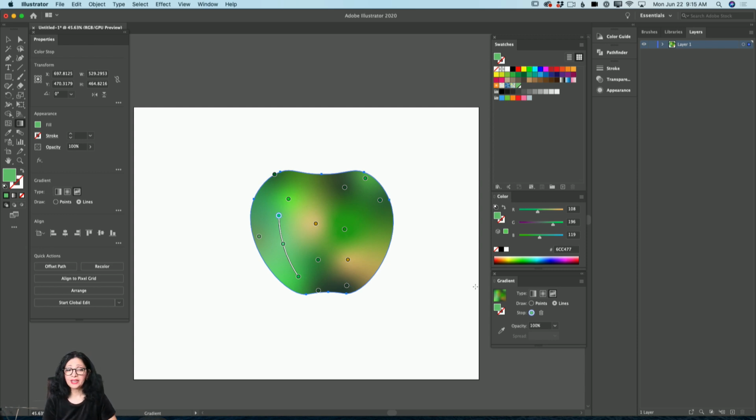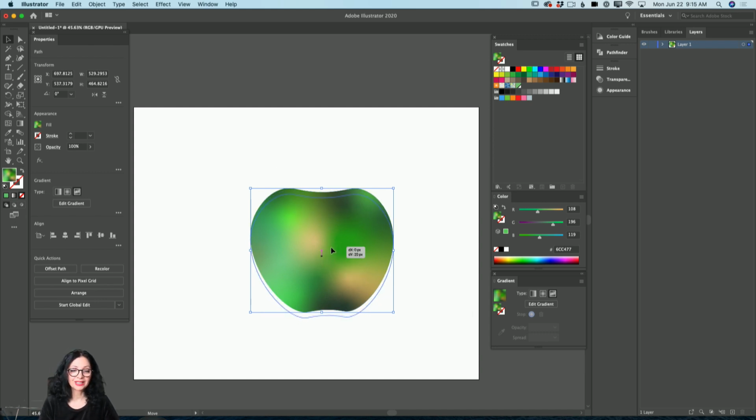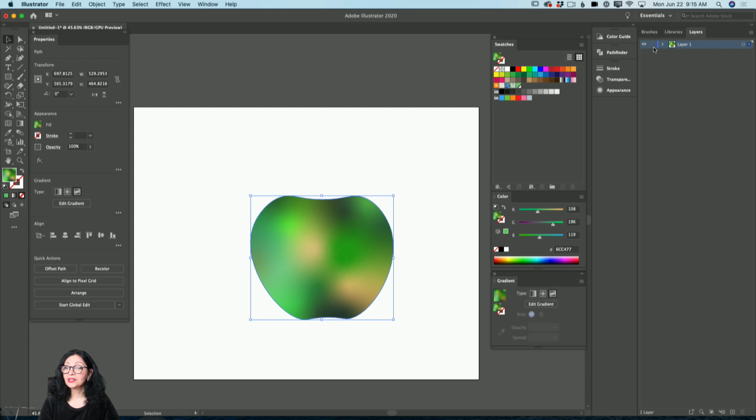And again, guys, you can continue working on your apple. You can switch between different type of freeform gradient and everything like that. But we don't have a lot of time to do so. So I'm kind of happy with this apple. I will move it down. I will lock this layer.